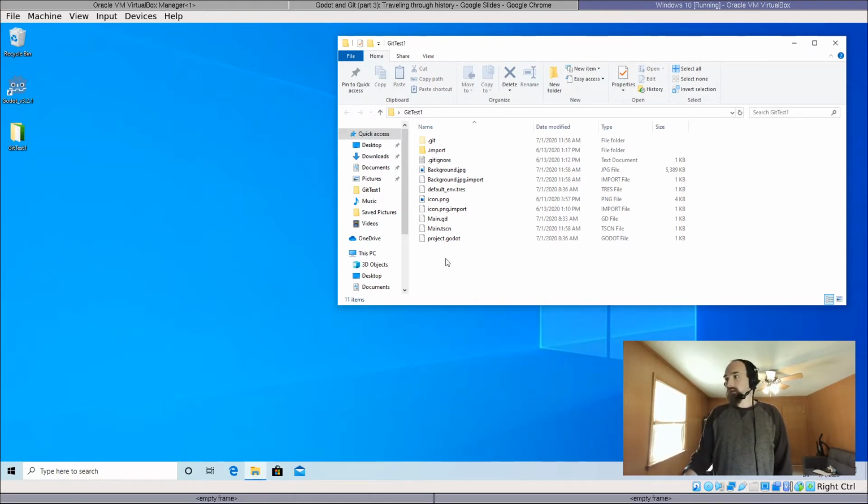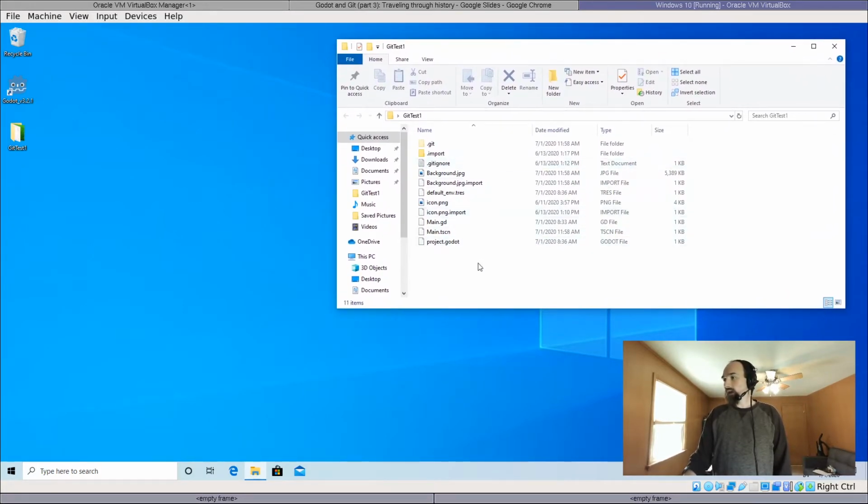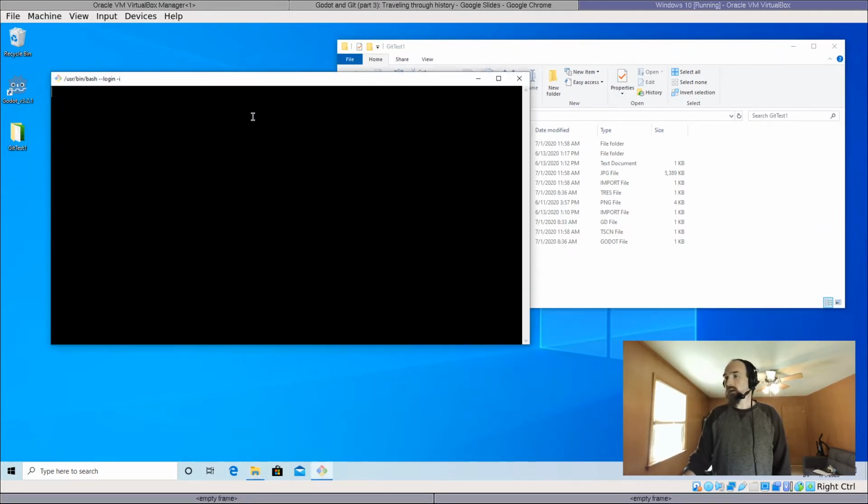So all right, to get started, this is the Godot project, and I'm going to right-click in the window and go down to Git Bash Here. That opens up the command line window. And the first thing we are going to talk about is looking at the differences between commits.